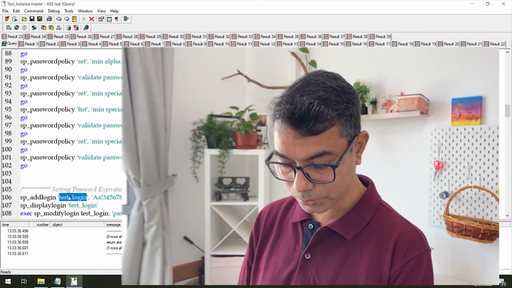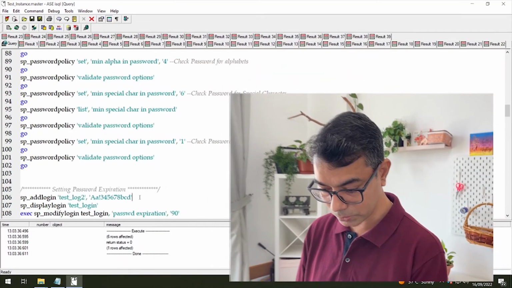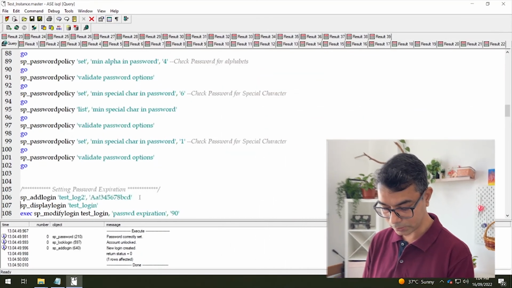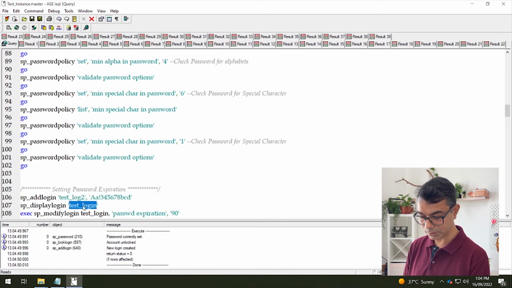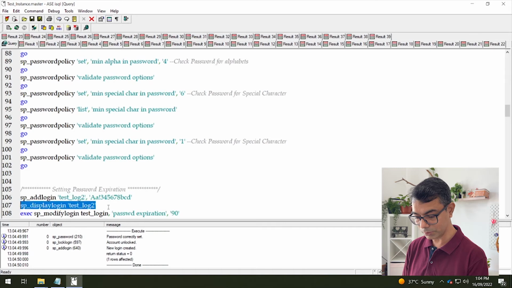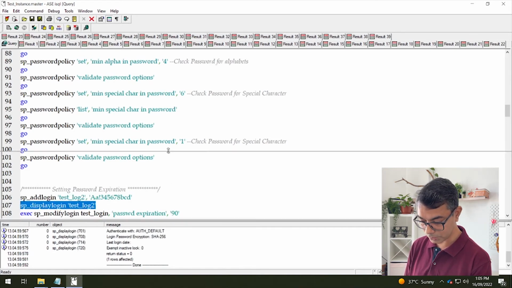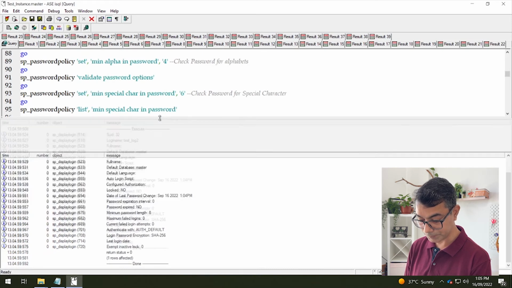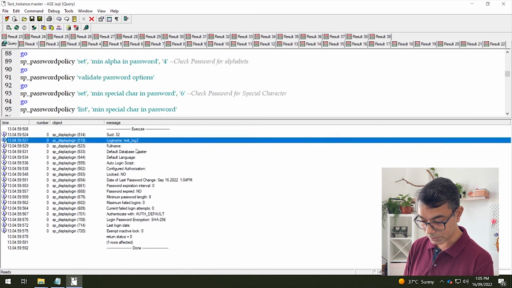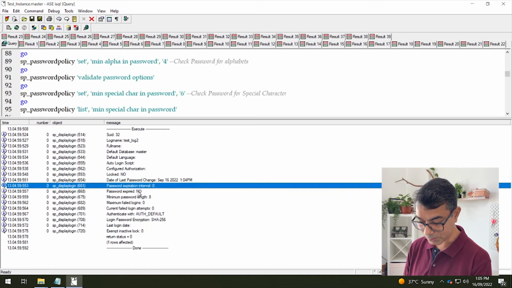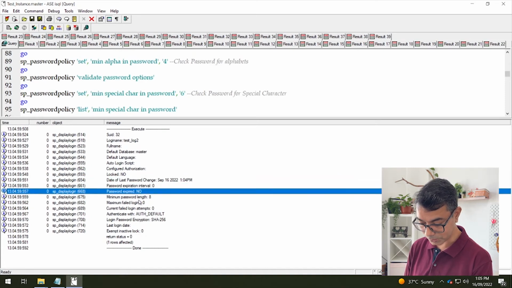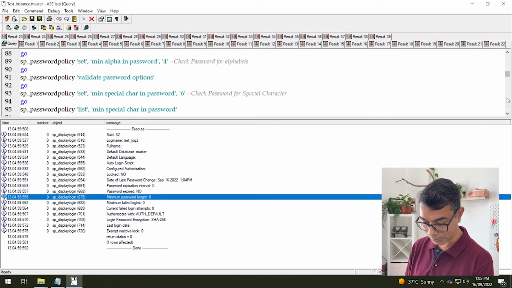So here, test log 2. Suppose I just did the add login. Now display login is the command which gives you all the information about that particular login. So test log 2, if you see, let me just make it a bit larger. You can see test log 2, default database, last password change. Then password expiration interval is 0 right now. Password expired, no. So it gives you all that. Minimum password length is 8, as we have said earlier.